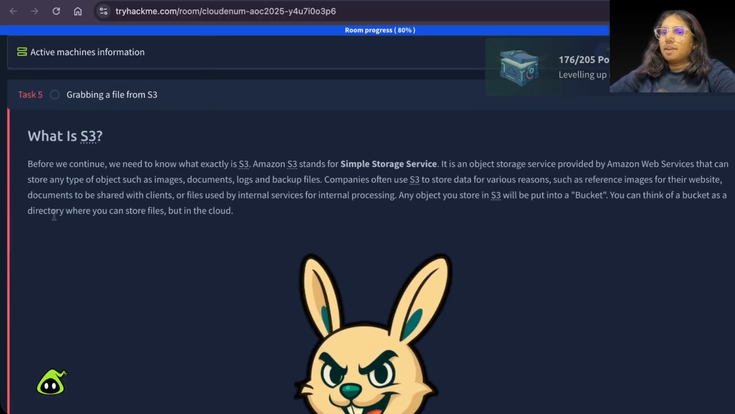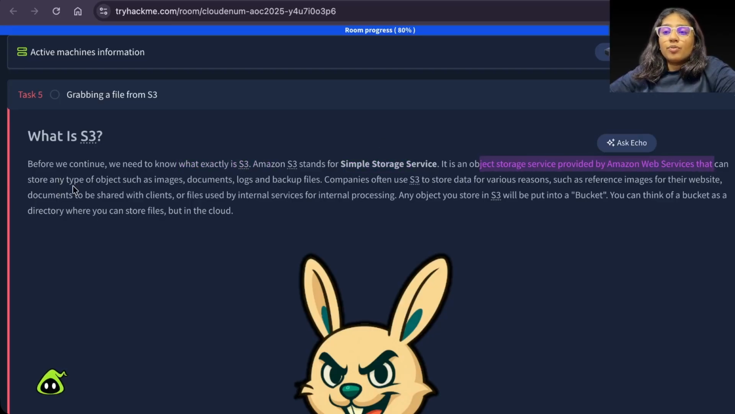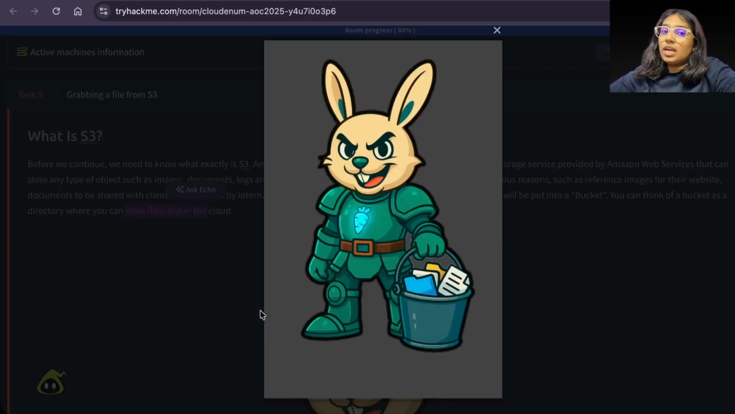Grabbing a file from S3. Before we continue, we need to know what exactly S3 is. It stands for Simple Storage Service. It is an object storage service provided by AWS that can store any type of object such as images, documents, logs, and backup files. Companies often use S3 to store data for various reasons, such as reference images for their website, documents to be shared with clients, or files used by internal services for internal processing. Any object you store in S3 will be put into a bucket. You can think of a bucket as a directory where you can store files, but in the cloud.